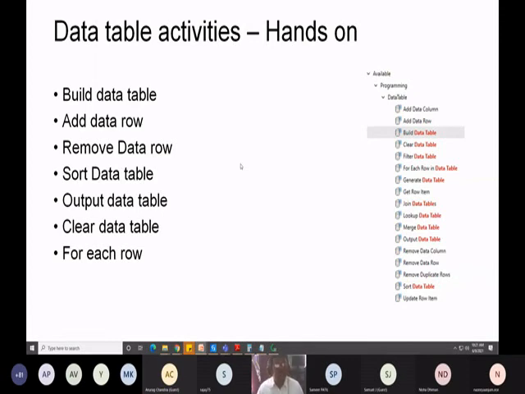Okay. So what are the activities I'm going to show? First, you should know how to build a data table. Then how to add a data row, and how to remove a data row. How to sort it. How to display the data table.